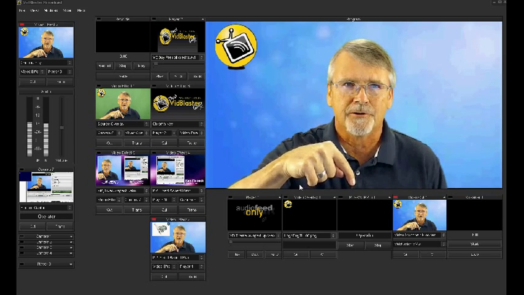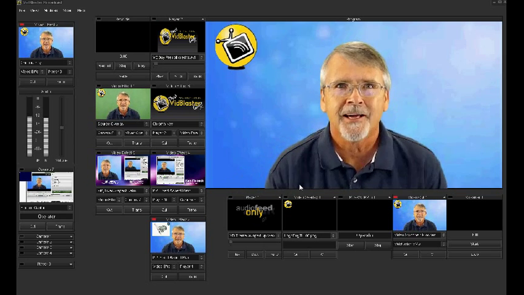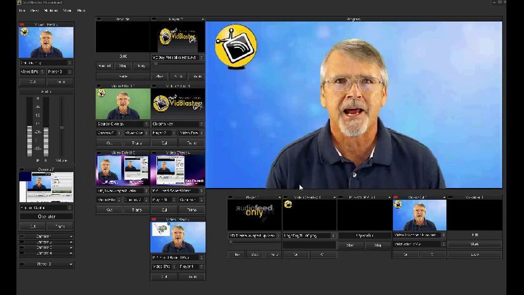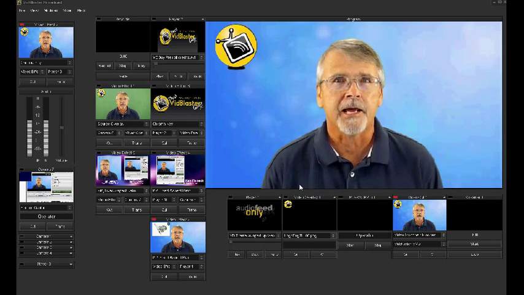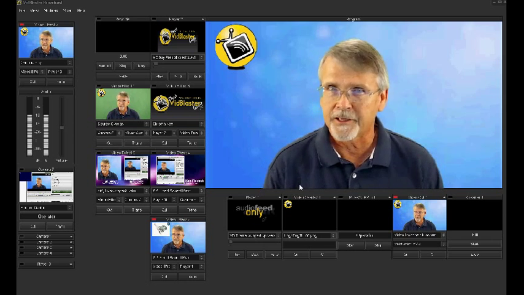But the feature I want to tell you about right now is this little module right here, the RTSP RTMP In module. And the exciting thing about that is that it allows you to grab a live feed that's being streamed over the internet and bring it into VidBlaster. Now think about that just a minute.